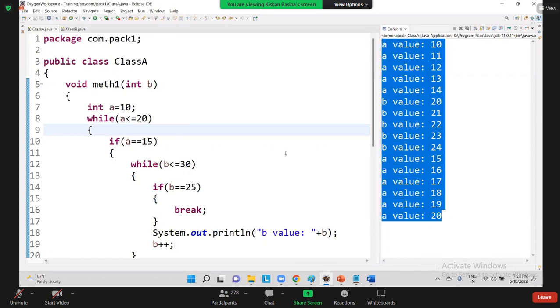Now, I'm going to give you a task. Two tasks. First task: analyze how you got this output. That is the first task. Tomorrow is Sunday. Please analyze how you got this output.